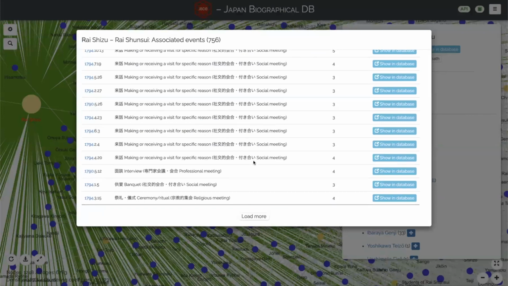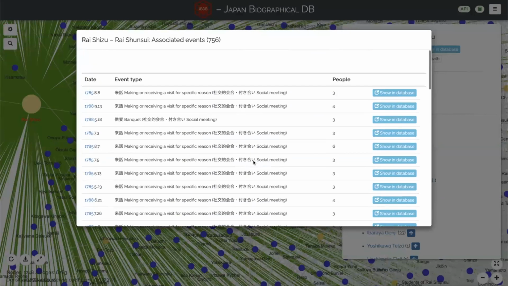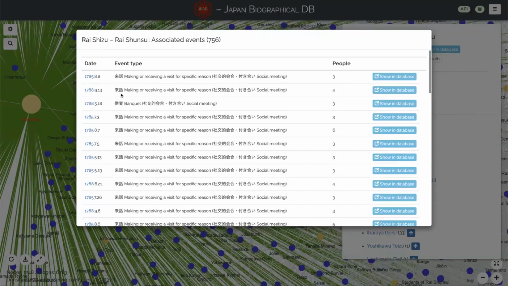You can choose to load more and more if you want. This is just to give you basically a source for each event that the network is based on. And from this view, you can also show the event details in a separate tab.